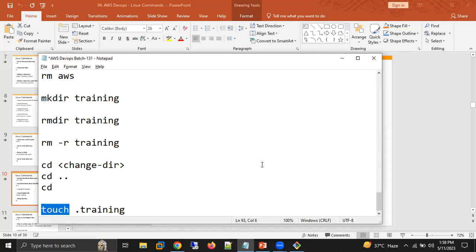Bash command. Bash is also a command. With the help of this one, we can create our files. Now, bash .filename. What is this dot? If I want to create a hidden file, and before the file name I give a dot, the system will consider that particular file as hidden.